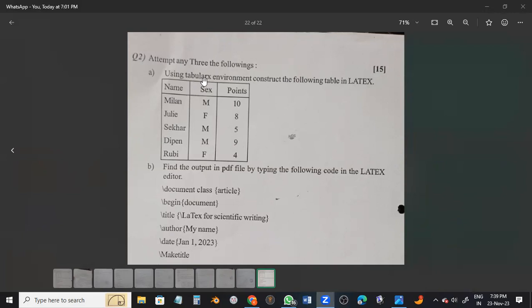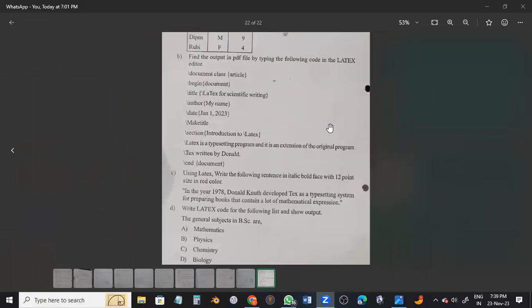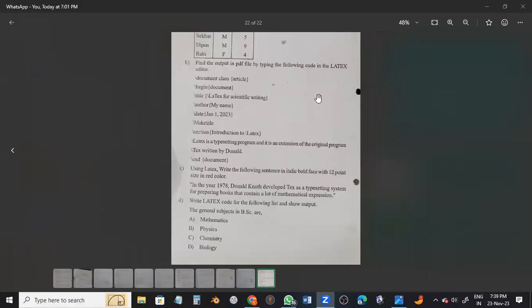There is no tabular AX. This is tabular only, and X is written over there. So this is the tabularx environment. Okay. So I hope you'll practice this, and if there is any doubt, we can do it.